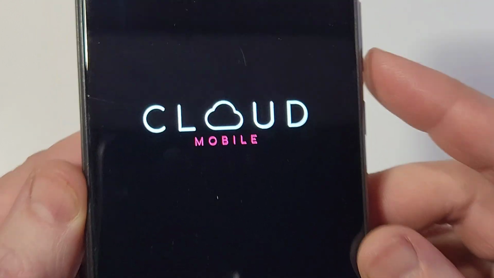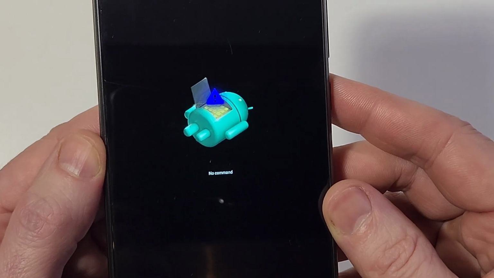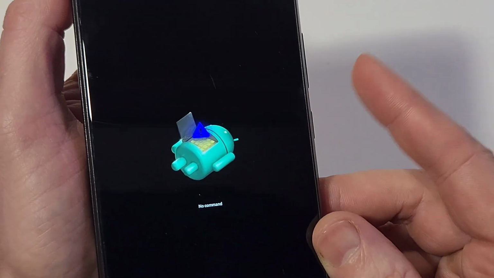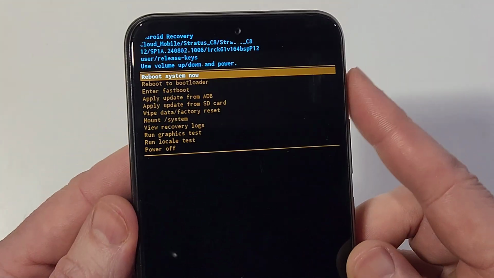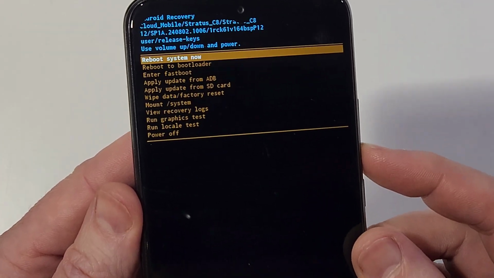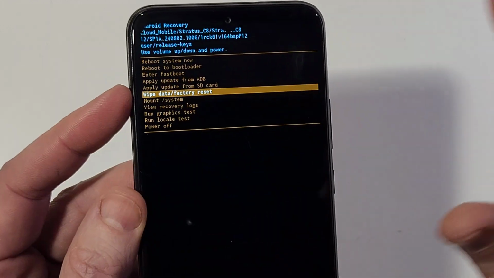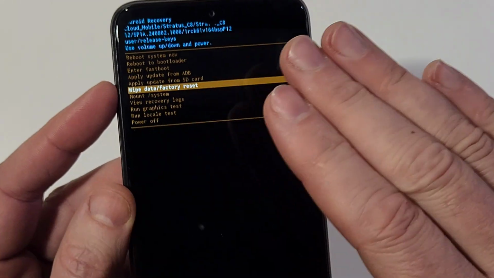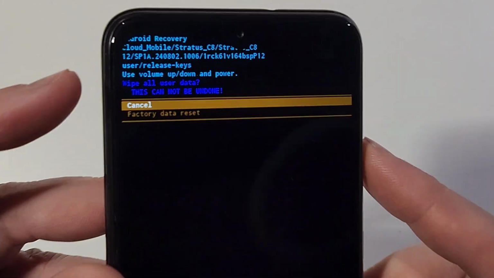So press that. And in just a few moments, it's going to bring up the Fallen Android, No Command. At the Fallen Android, No Command, now we're going to hold power and then quick touch volume up. Hold power, quick touch volume up. That brings us to the Android recovery menu. At the Android recovery menu, you're going to choose Wipe Data Factory Reset. This will erase everything, all your apps, all your pictures, everything.